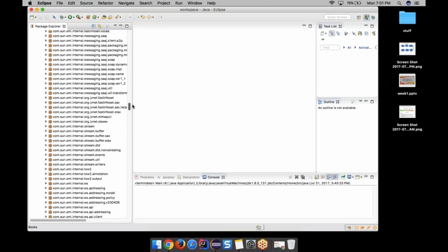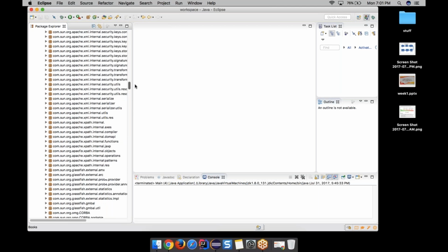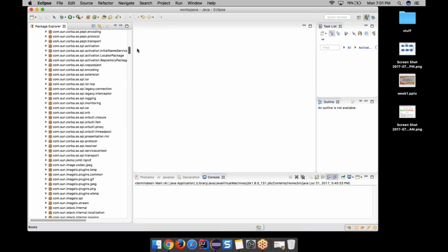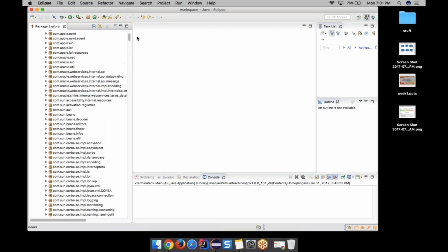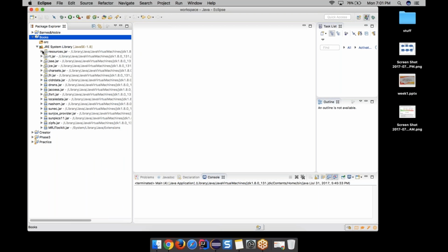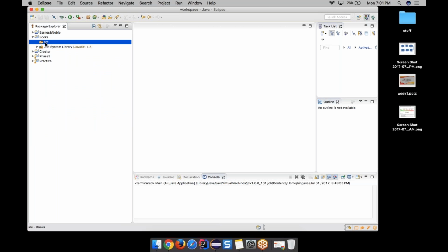So when we create a Java project, it would automatically import all that stuff for us. So we don't have to create those. It would take forever, right? So Java helps us, and they have this library for us, right? So you have your source folder, and you have your library, right?